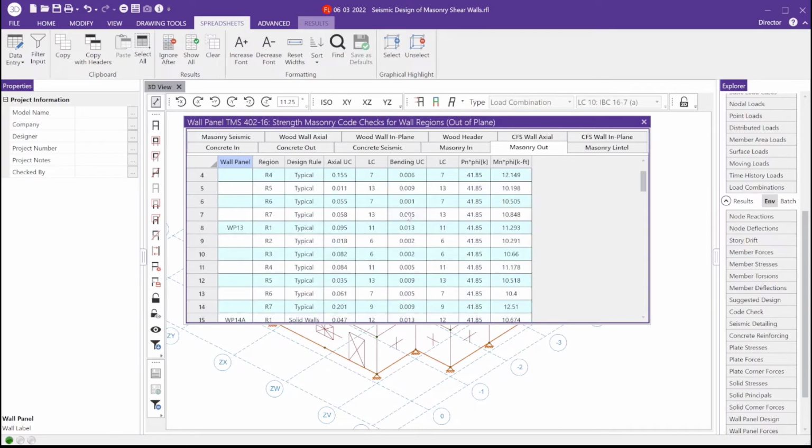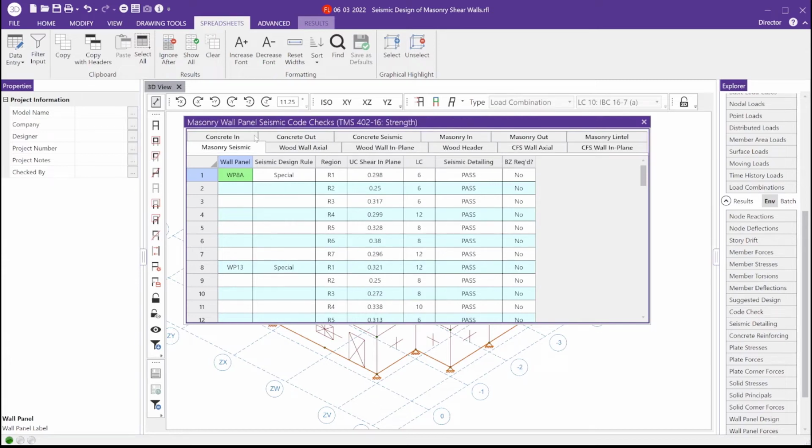And now with the seismic design implementation of RISA-3D, there's a new output, a new tab called Masonry Seismic. In this case, we're going to find all of the design results for our seismic design in our masonry wall panels. We will have information for the wall panel labels, for all the wall panels, and the seismic design rule that has already been applied to each of the wall panels.